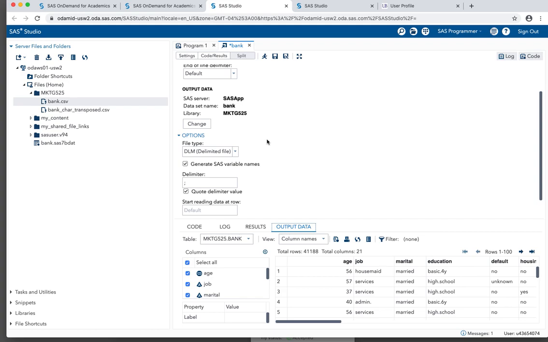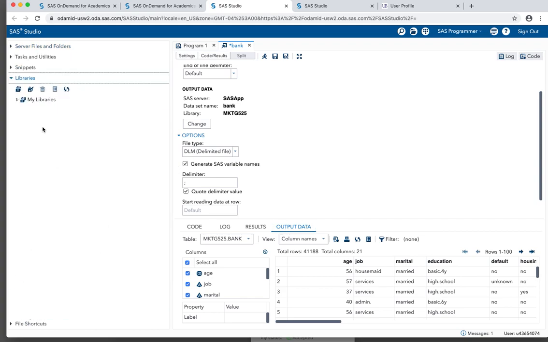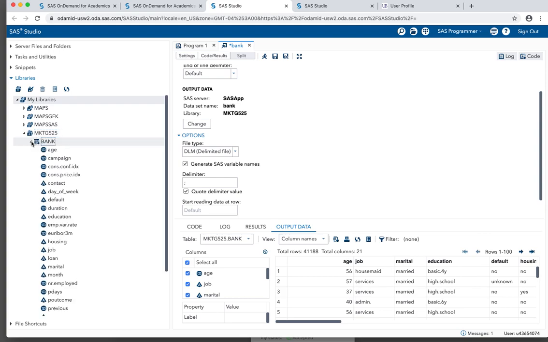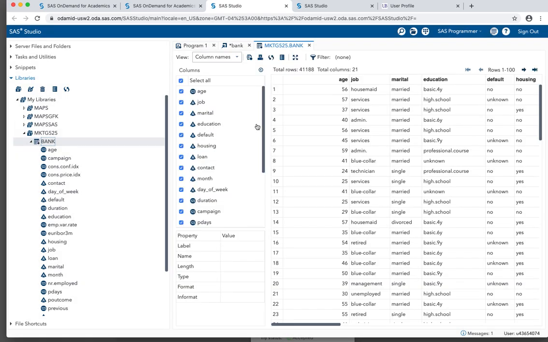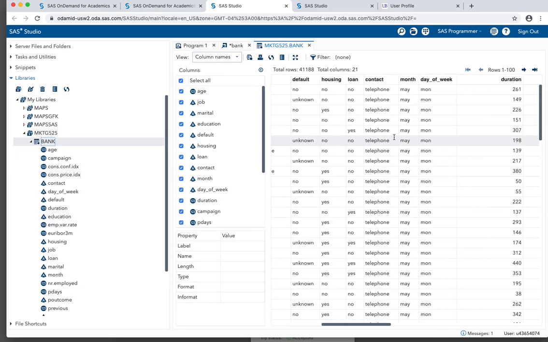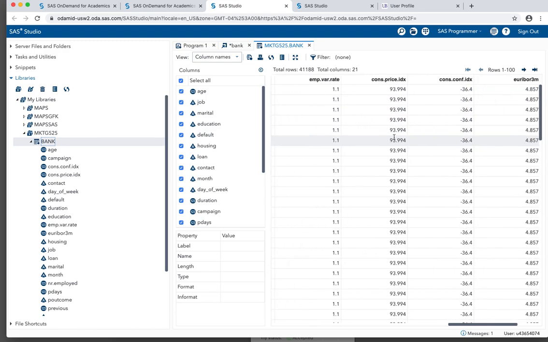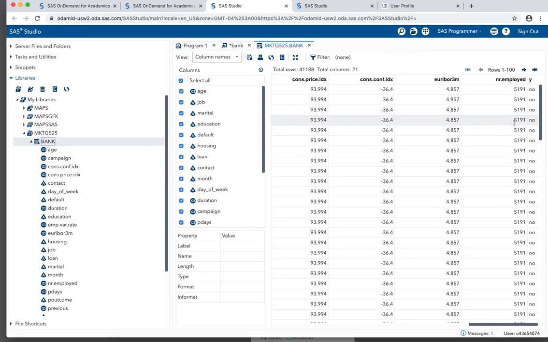But more importantly, I think it's going to be important that you check here in your library. So I'm going to go to my libraries. I'm going to go to Marketing 525, and here's my bank data set. I can go like this and I can see, oh look, here are all my variables. Or if I want to see the data set, I can double click on this. And now here it is. Here's everything. Nice and neat. I have one column, okay, per variable. It's all nice and neat.